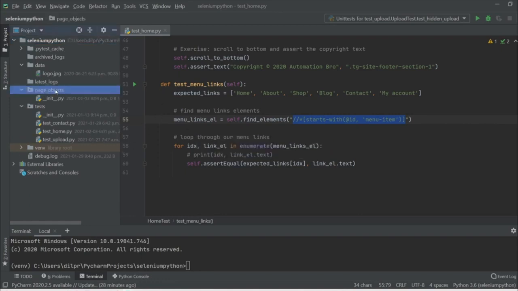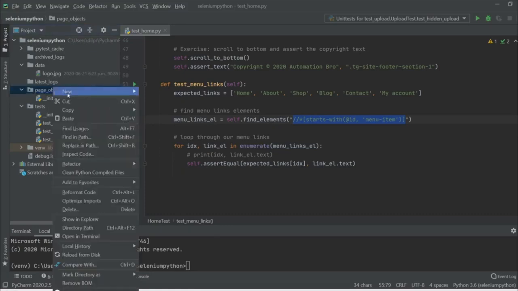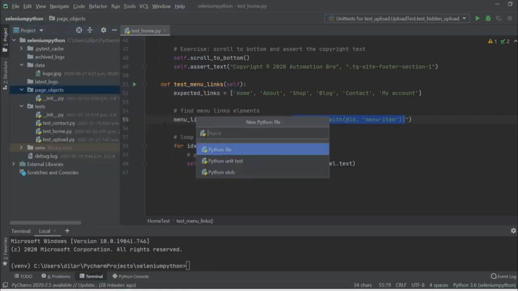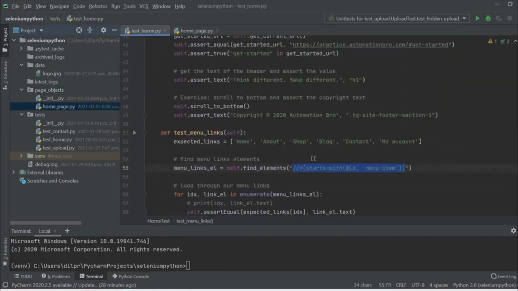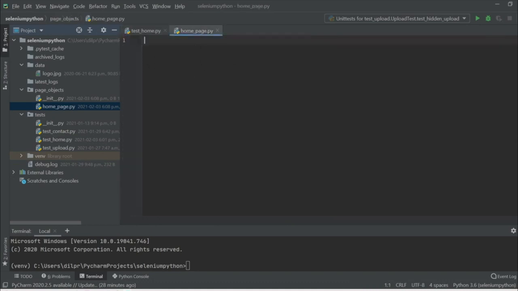Okay, so it's added over here. And from here, I'm going to create my new file, which is going to be a Python file. And I will name this one home_page. So we're creating our home page class and we're going to be storing all our selectors in that home page class. So we're going to create a new class and we will call this one HomePage. And now over here, we can start storing our selectors.